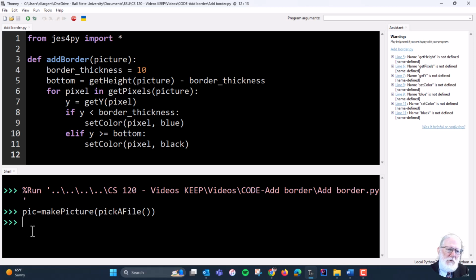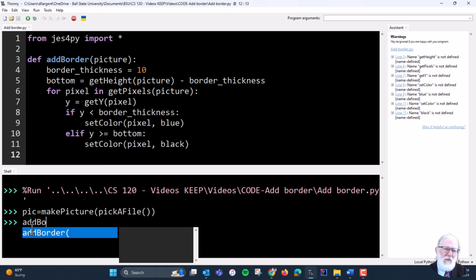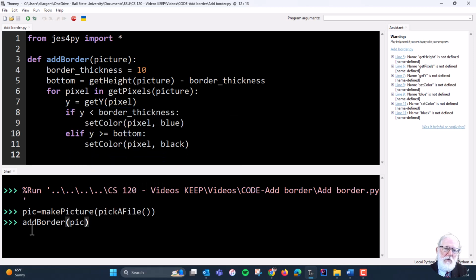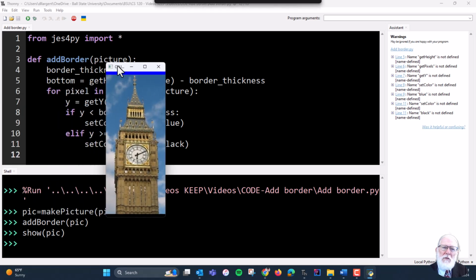So now that we have our picture, we can give that variable that contains the picture to our addBorder function by calling the function, giving it pic, the name of the variable, pressing enter. Doesn't look like it did anything, but our addBorder function is designed just to do one thing, that being to add the borders. There's no display of the picture. So if we want to look at it, we can issue a show command and give it the pic variable. Again, that opened up off screen. Let me drag it in.